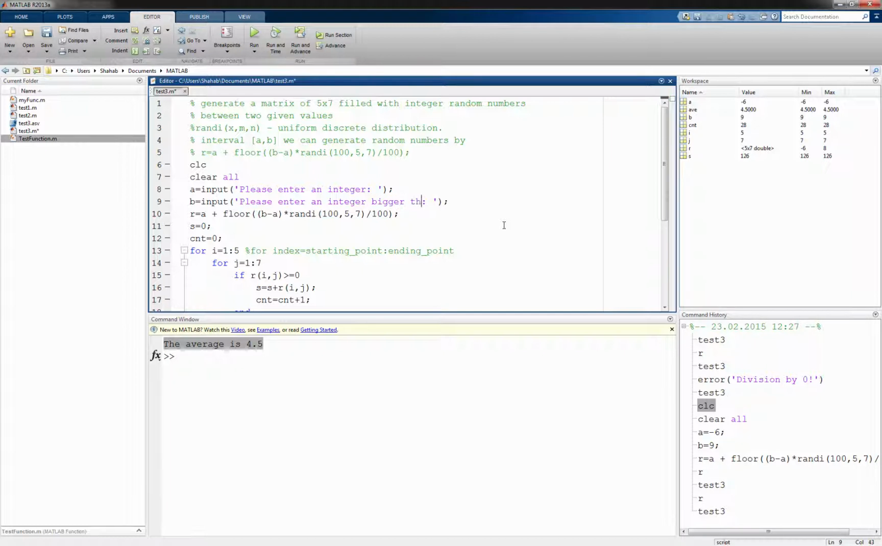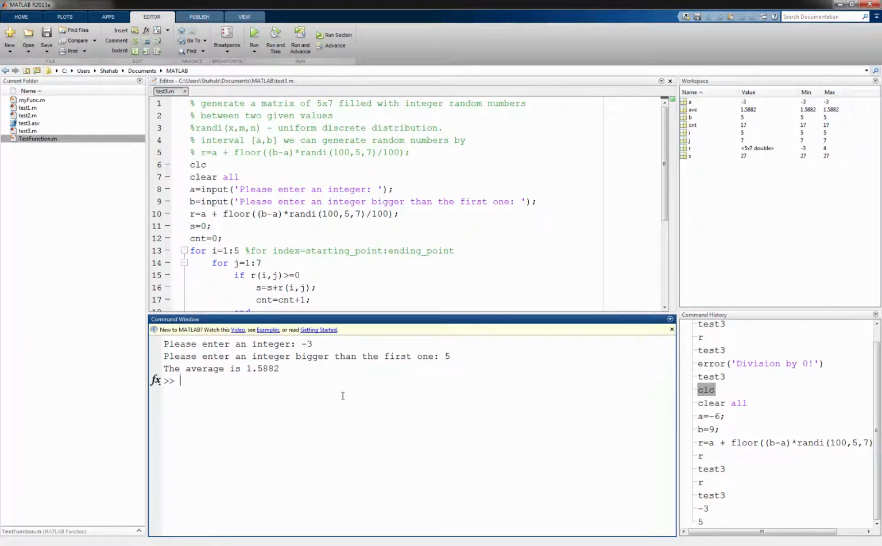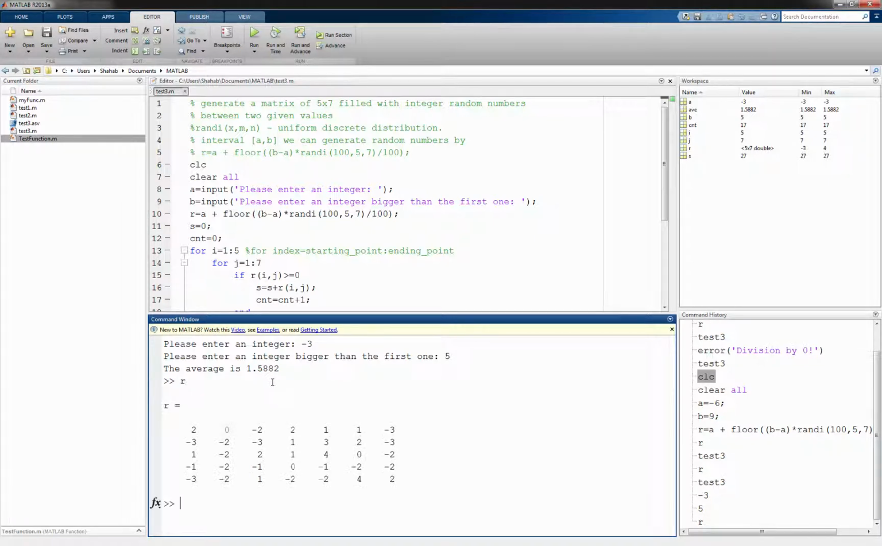Enter an integer bigger than the first one. Let's have it in that form, and then we run the program. Enter, let's say, -3 and 5, and it tells me that the average is this. And if you want to look at the matrix, here is the matrix.